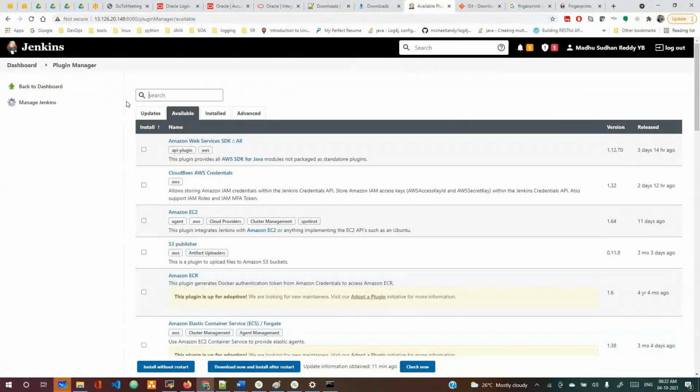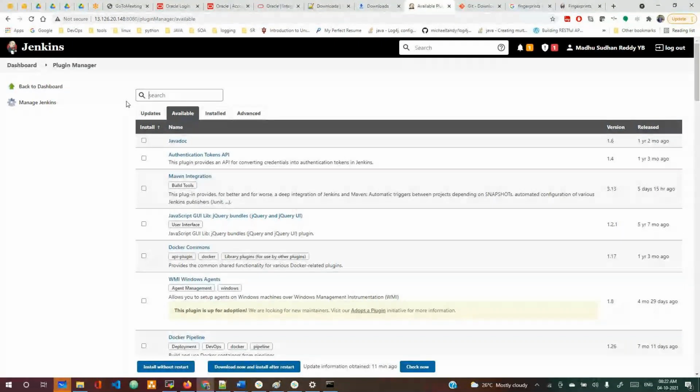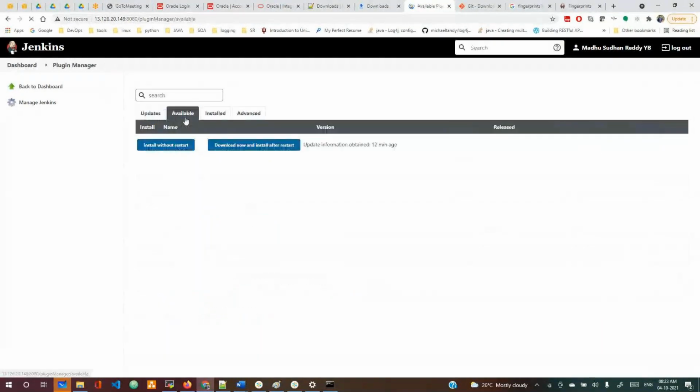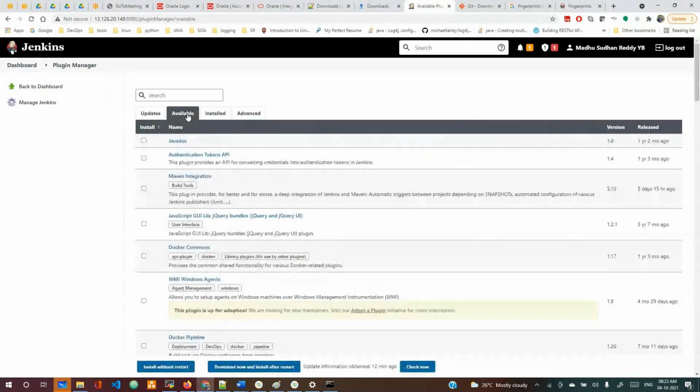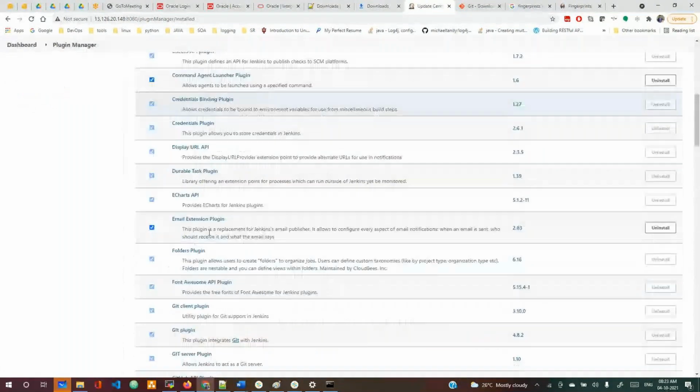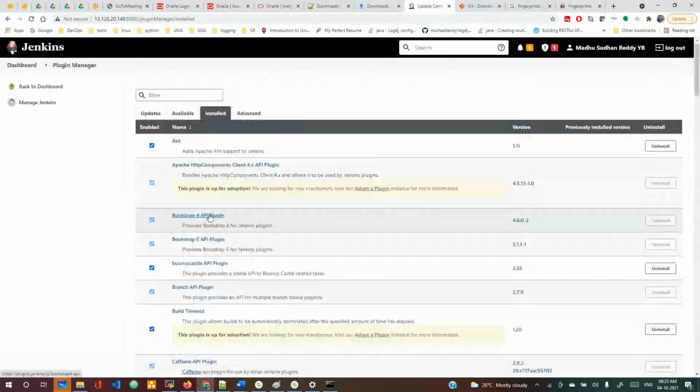Like that, there are different plugins, and based on your use case we are going to install them. The updates section shows when a new version of an installed plugin is released. The Available section shows what plugins are available. What you installed will come under the Installed section, which shows the plugins already installed in our system. If you want to uninstall, you can go and uninstall here.